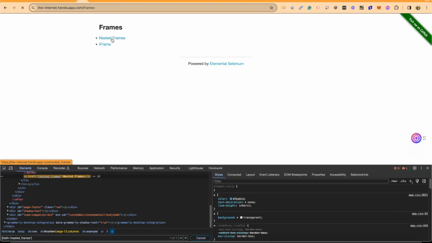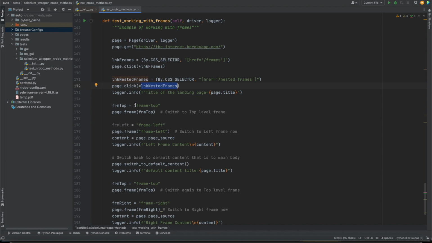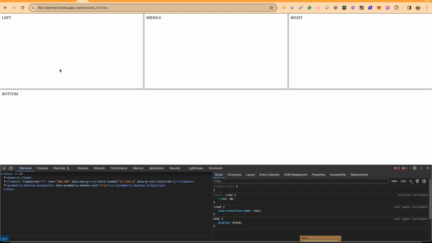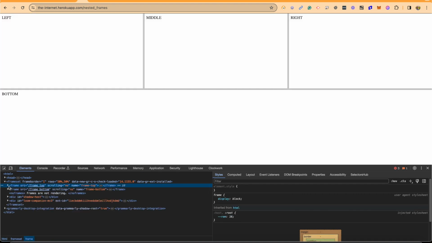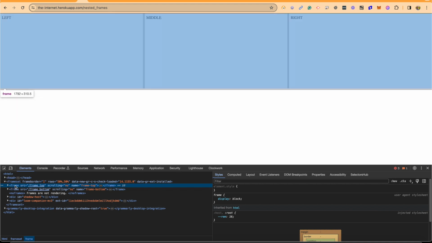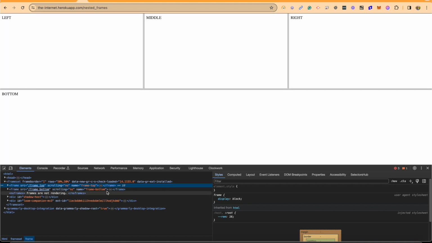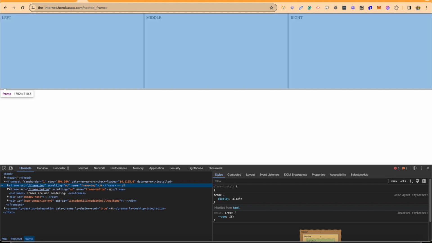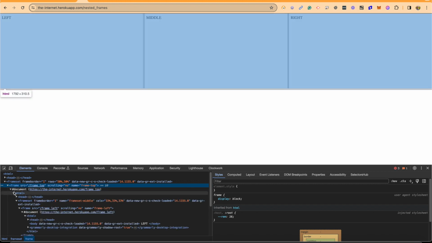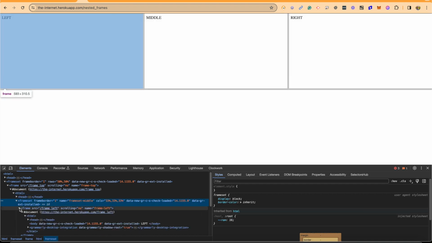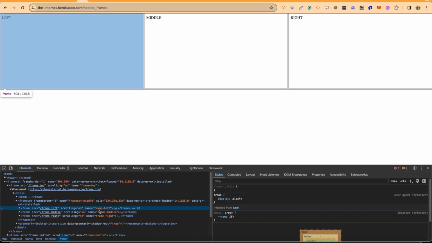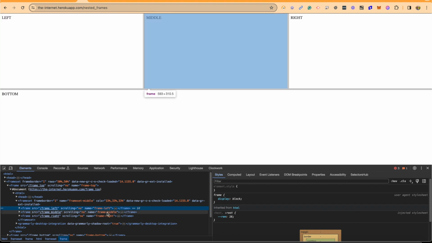Here we have nested frames link. Click on it, and then we are switching to frame top. So here we can see this is main HTML content that is called default content. So inside top frame we have 3 frames, from left, frame middle, frame right.